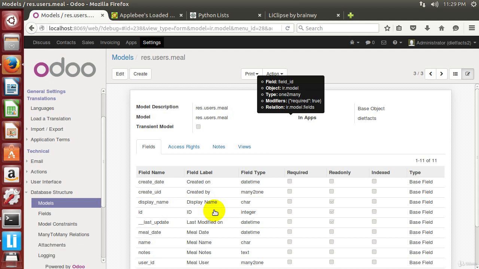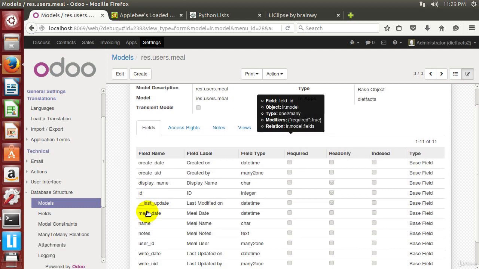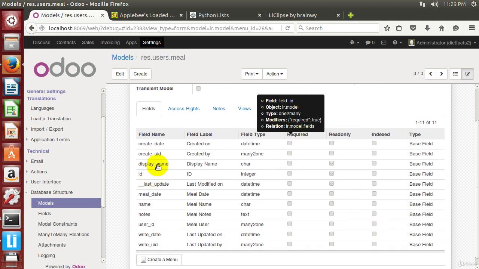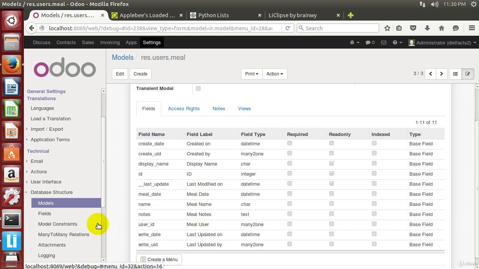As you can see, making our own model brought along a lot of fields that we don't have to add manually. You can see the ID that will always be the unique ID, the primary key for every record in this model, our create date, create user ID. We get a display name as it pulled over for us automatically. But you'll also see the things we've added, our notes, our meal date, and our user ID that we created for our meal user. So now we know we have our model.